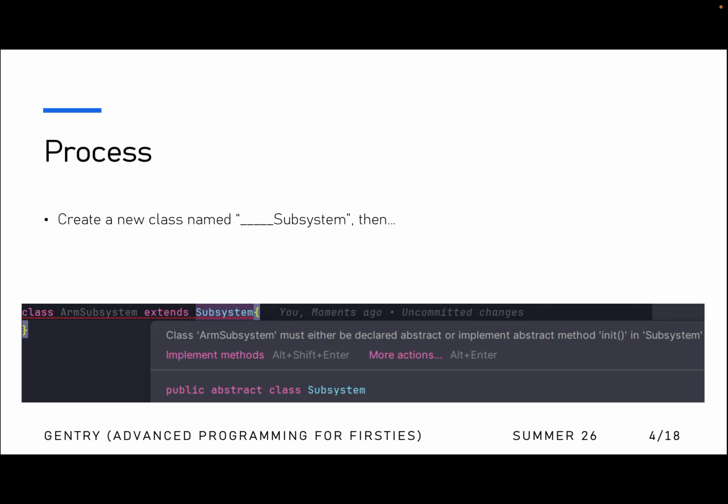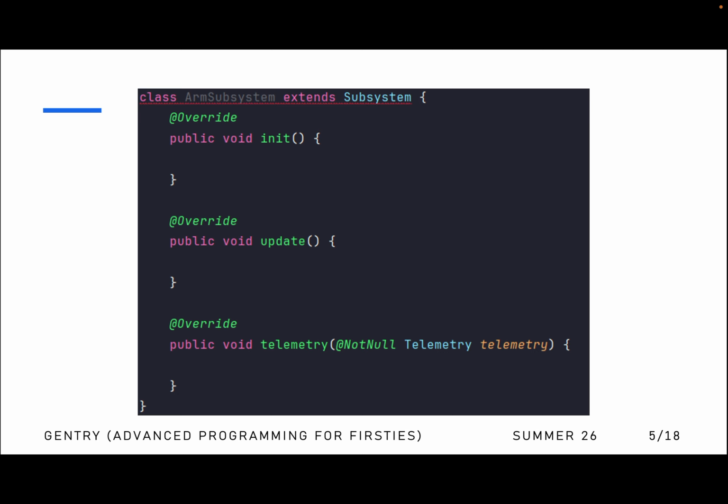So what we're going to do is go through the process. Our first step is to create a new class named blank subsystem, for instance, ARM subsystem. Then we're just going to hit this button, which will implement the methods for us. This is using the subsystem that is in the gentrified apps util library. However, you can do it without that by just taking out the extend subsystem. There's a lot of different ways to do this. This way will just give you all of the different methods immediately. So what that will look like is this, where we have our init method, our update method, and our telemetry method.